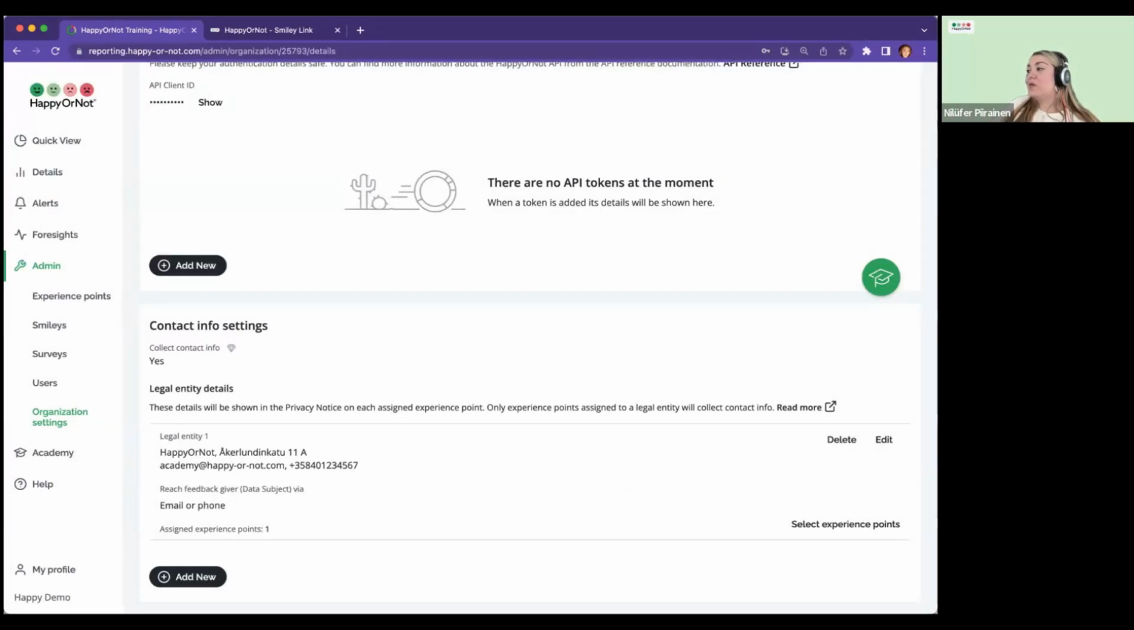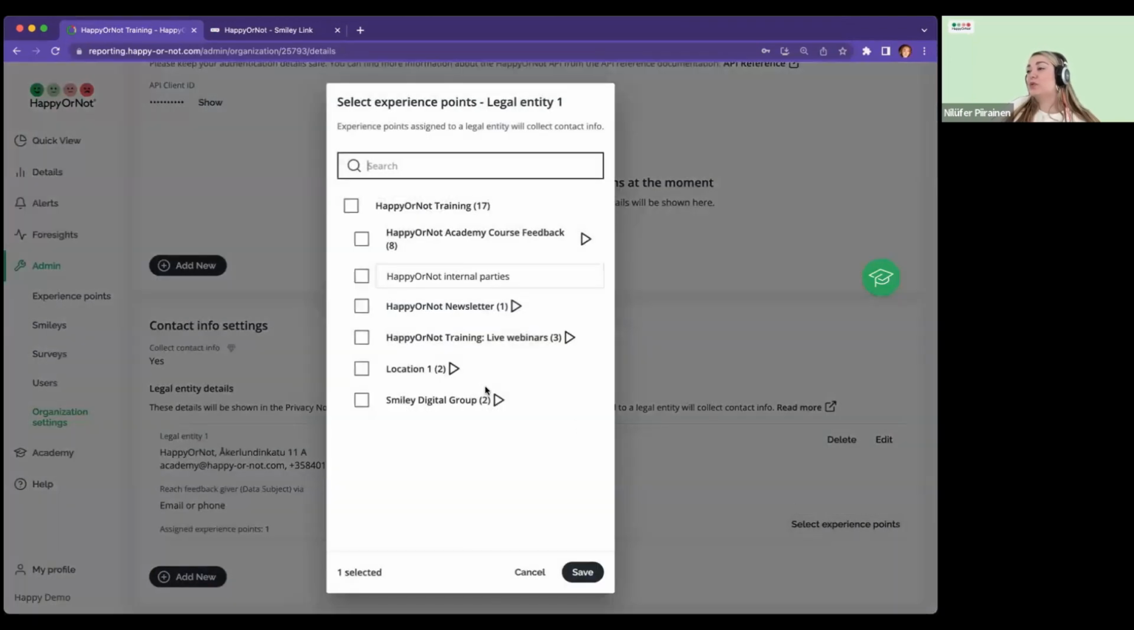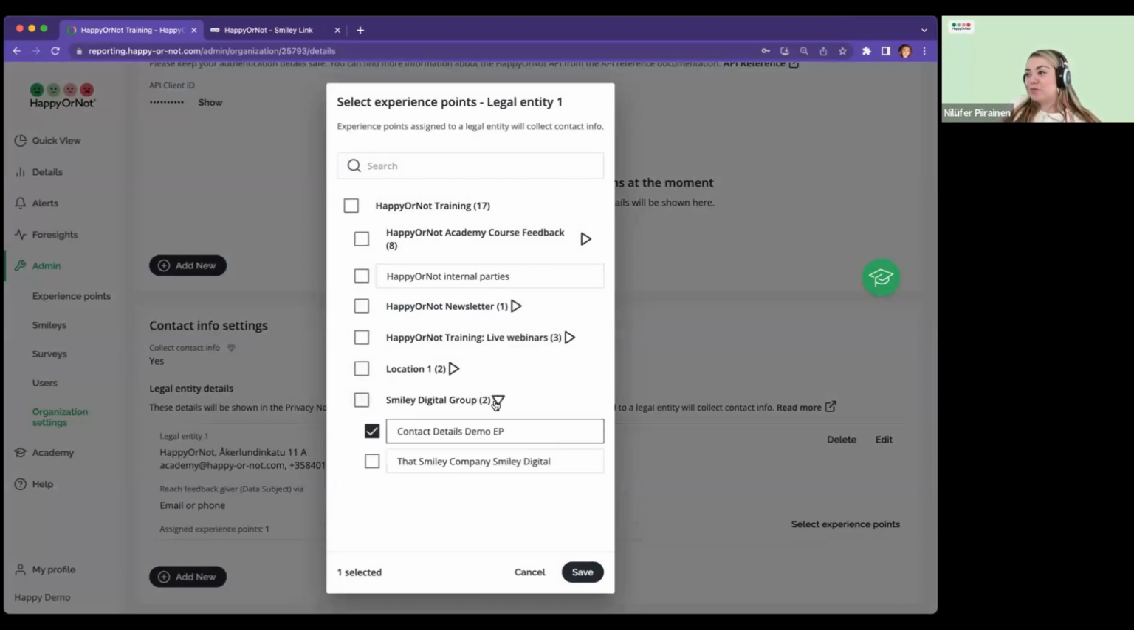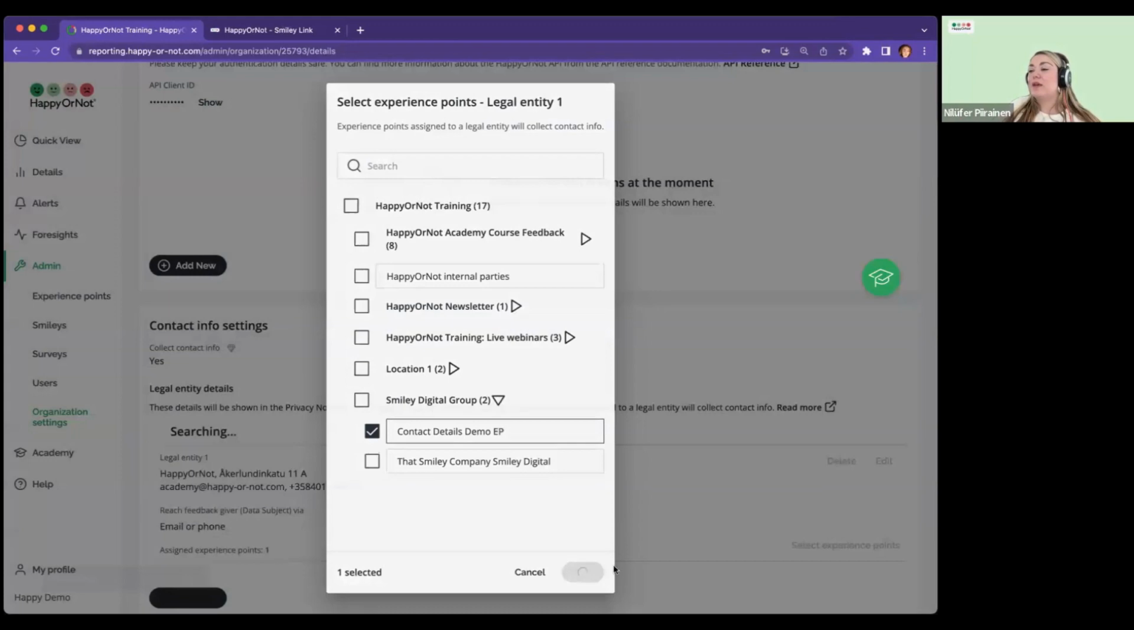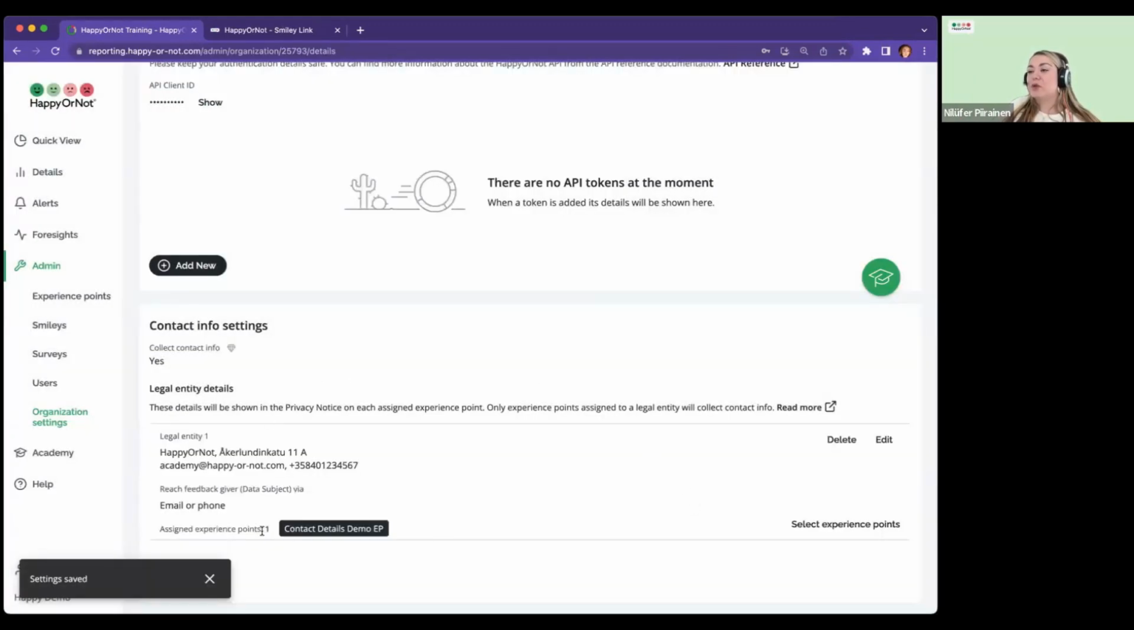And obviously now the next step is that you want to add an experience point or group to this legal entity. And all of the surveys that are attached to this experience point or group will then ask for the feedback giver's contact information from now on. Obviously, the feedback giver chooses if they want to leave that information or not, so that still remains optional. So here, I'll just show you. We have selected this experience point, and we have clicked save, and that is it. Now we have an experience point attached to this legal entity.